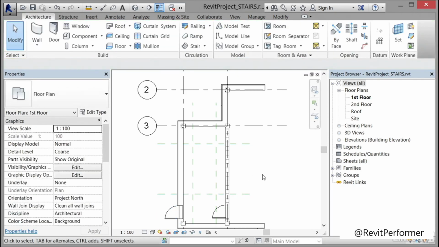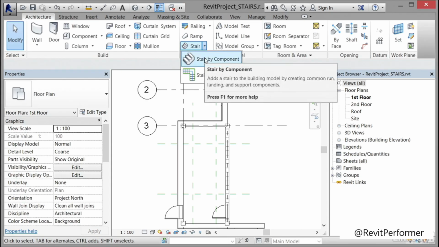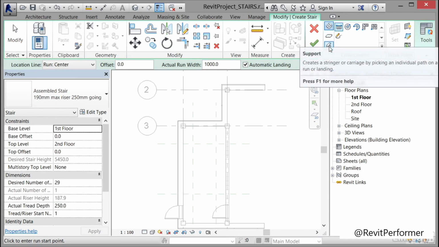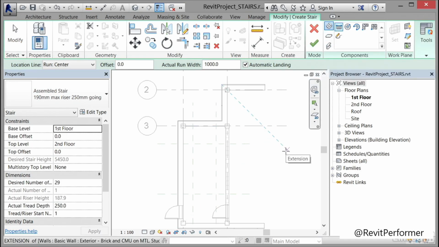So once those have all been set up, we can now go to the Architecture tab on the ribbon, go to our Circulation panel, click on the flyout here, and select Stair by Component. And what I'm going to do now is it's an assembled stair. It's a family that's already set in place. You'll notice here components-wise, I can specify a run, a landing, and also supports if I want to. I'm just going to define the run in this case.